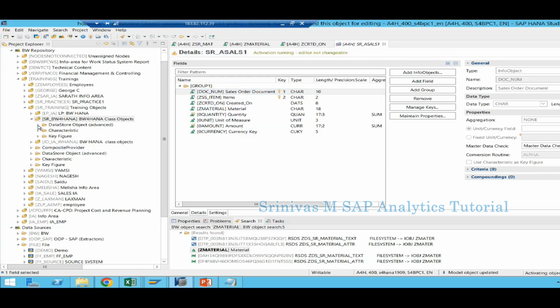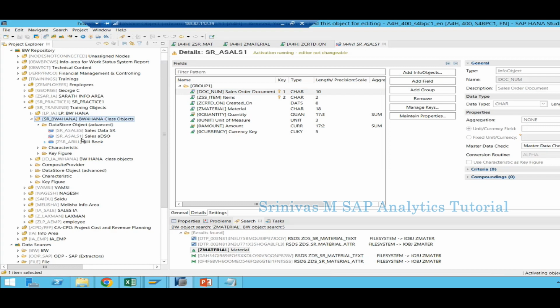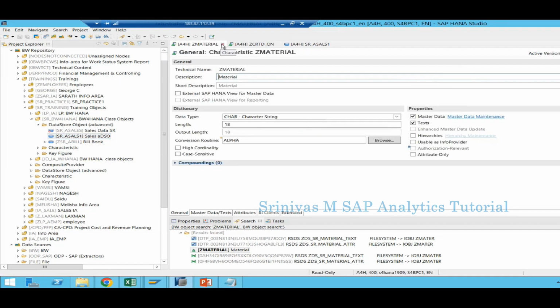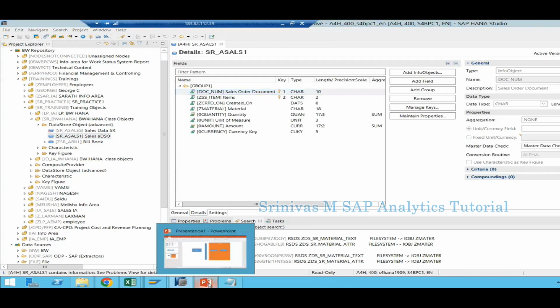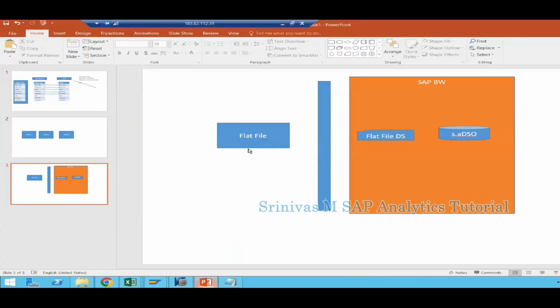So now the aDSo is getting activated. You see, SR_ASL_AS1 was activated successfully. If it contains this red color icon, it means it is in an inactive state. Whenever there is no red icon on your data store DSO symbol, it means it is activated successfully. So what next? We created the data source, we created the aDSo, and our next target is to load data from the flat file into your aDSo.